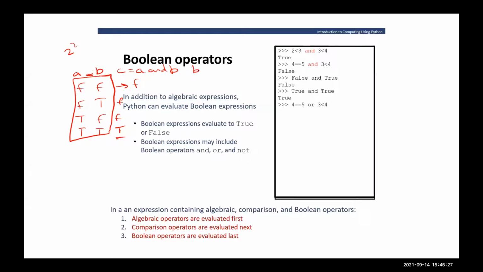But if D is equal to A or B, this will give you false. This will give you false. This will give you what? True, because we have at least this one as a true. So this is false, then this is true. This one will give you true because this one is a true, and this one will give you true itself.